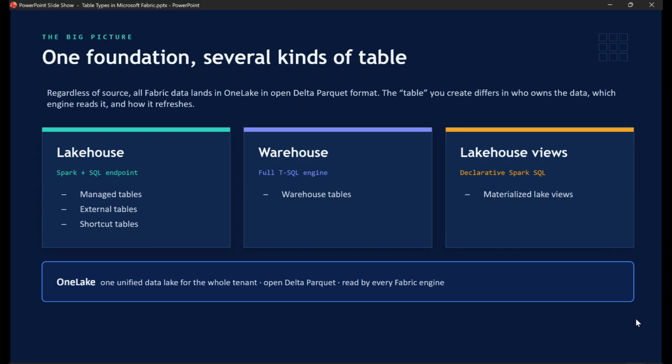So in today's session, here's what we're going to be building. Managed tables, external tables, and shortcut tables all live inside the lakehouse. And you may know from Fabric, we have different options for storage and compute and processing engines. The lakehouse and the warehouse are just some of those options available.